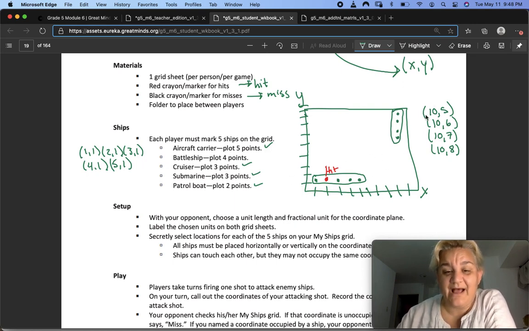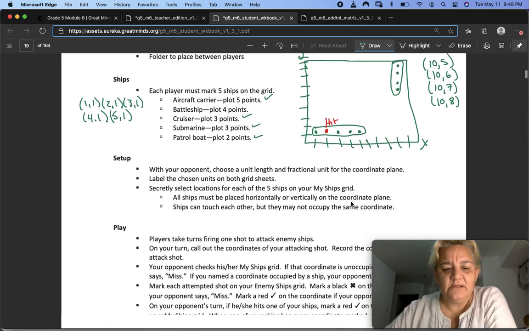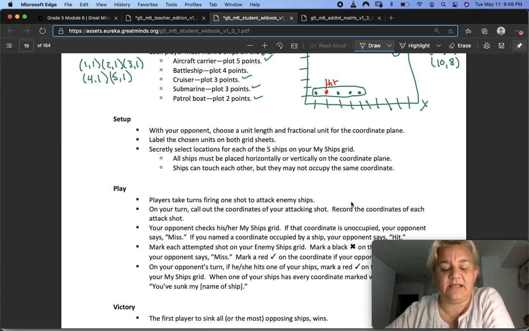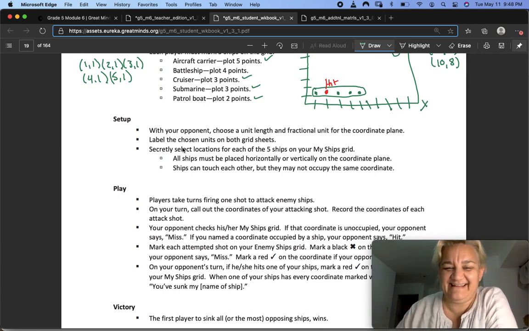But write out all of the points for your boats so that you can just look at the numbers and know really quickly, okay? So with your opponent, so this could be your mom or your dad or your sister or your brother or Atom the dog, okay? But I know he cheats, right?